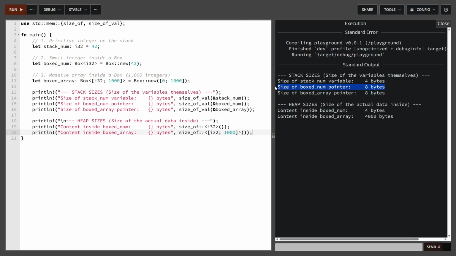Then again, why 8 bytes? Because pointer size depends on the architecture of the system where it is executed. It is running in a 64-bit architecture. That's why it is 8 bytes. For a 32-bit architecture, it would have been 4 bytes.